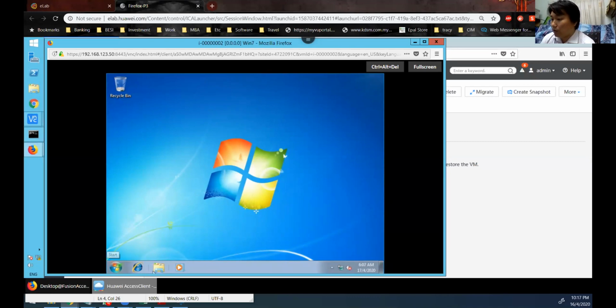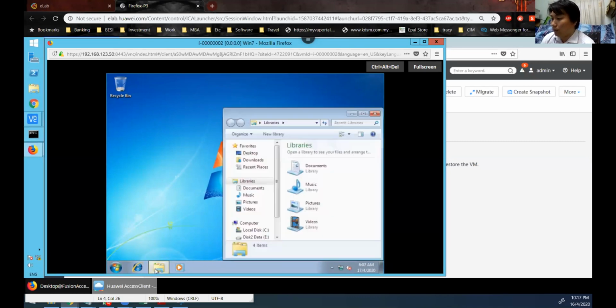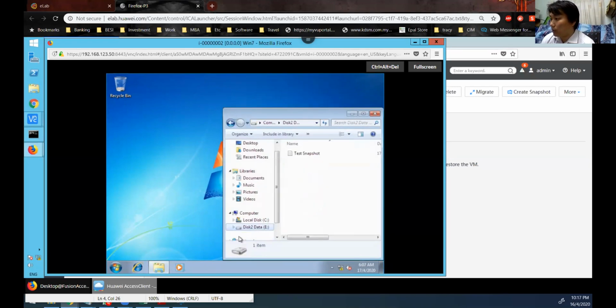Okay, so restore to the snapshot done, rebooted. And now when I go to these two data, you see here, test snapshot recovered already, but your after snapshot creation file is now gone. So please remember, this snapshot is used for rolling back. Okay, rolling back. Please remember that.